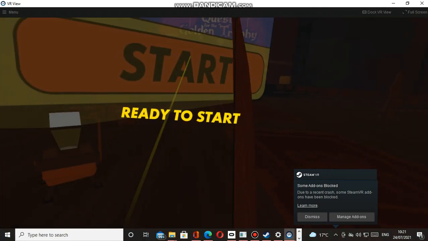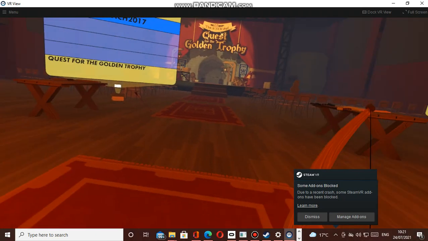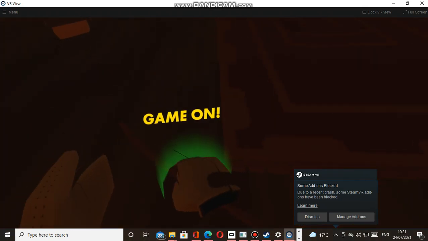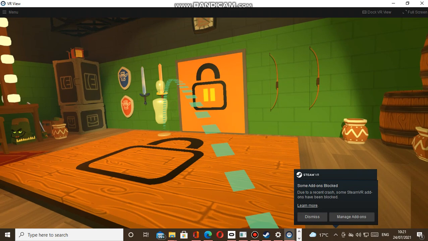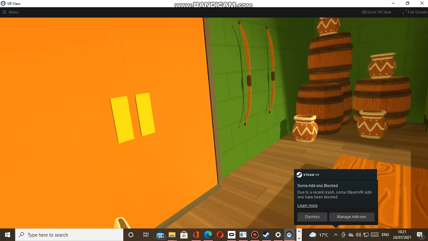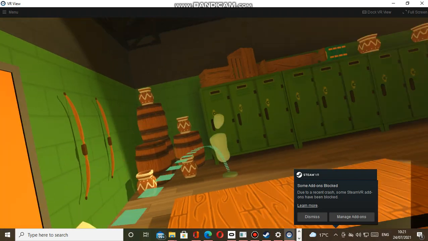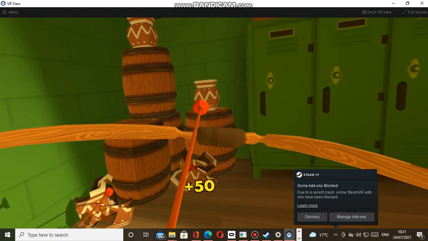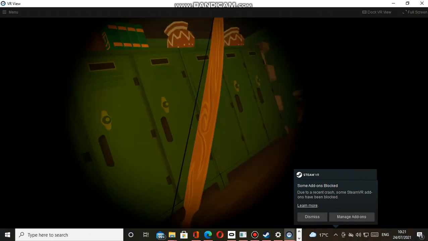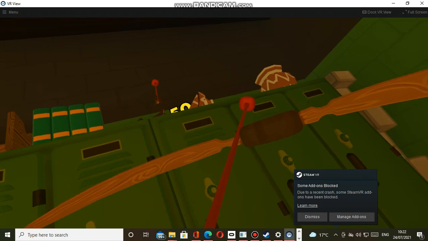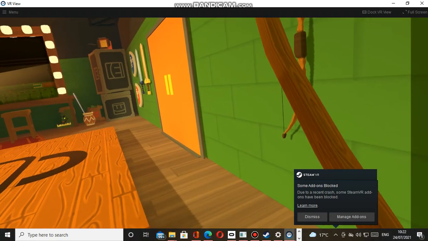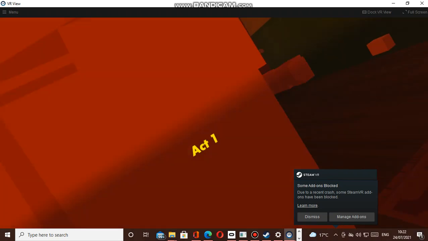Ready to start. I have seen some files of it. Game on. Dang, I was trying to do a glitch. It's actually patched in the new one. I also forgot to change my skin to the white skin. So look, as you can see again. There you go, I forgot to grab the sword.